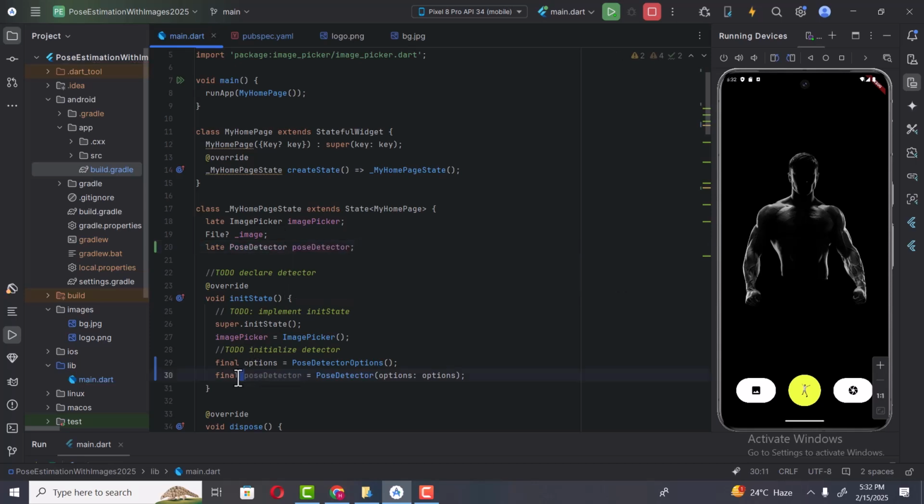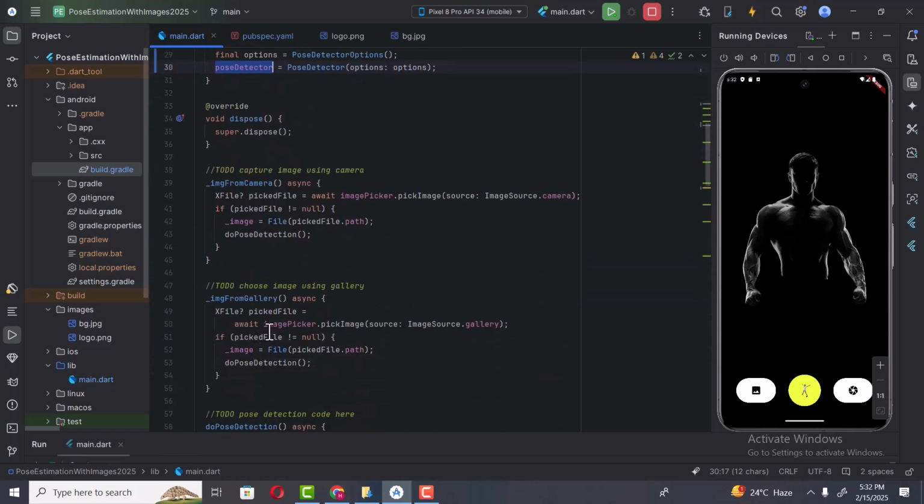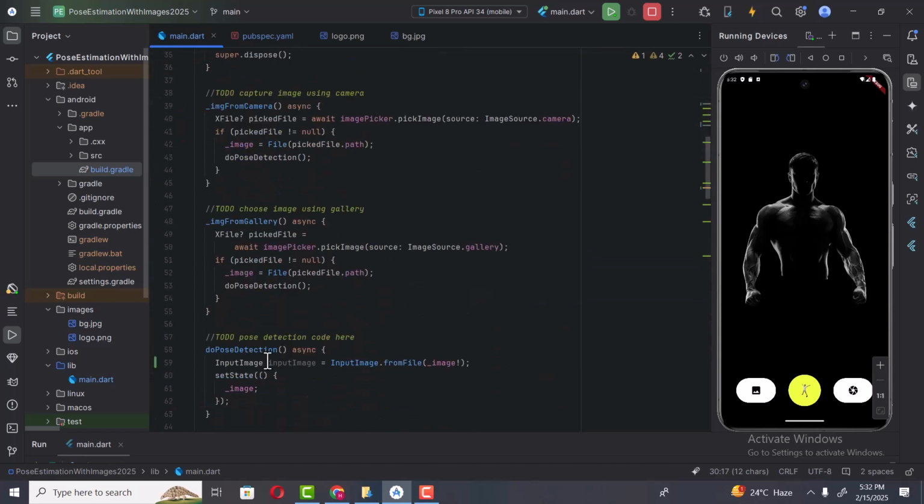And then we can remove this final from here, and that's it. So it means that we are declaring our detector here and initializing it inside our init state. So after creating this pose detector, we need to pass our input image, or selected or captured image, to this pose detector and get the result.